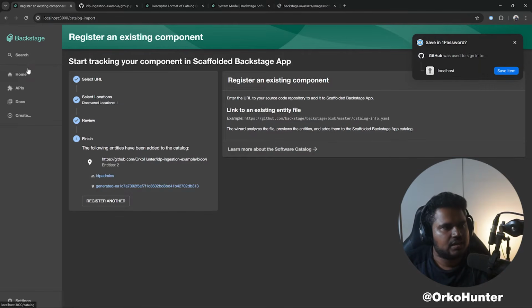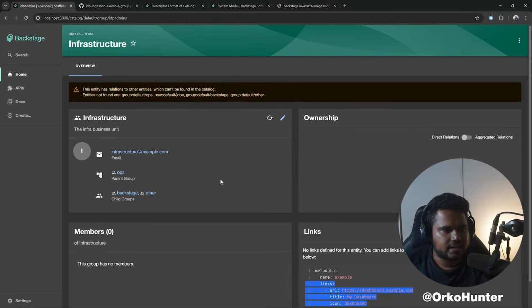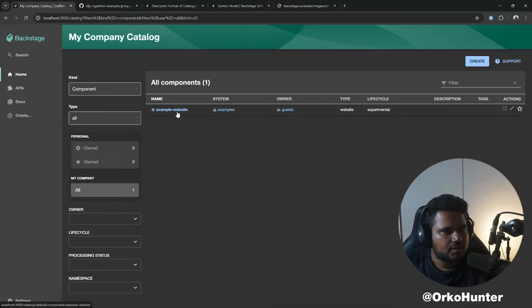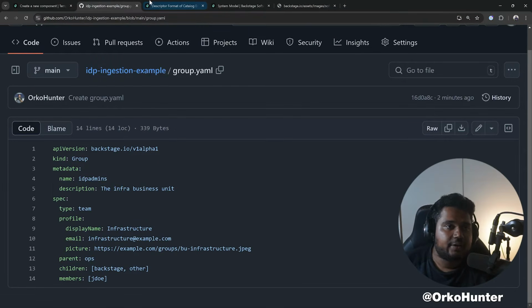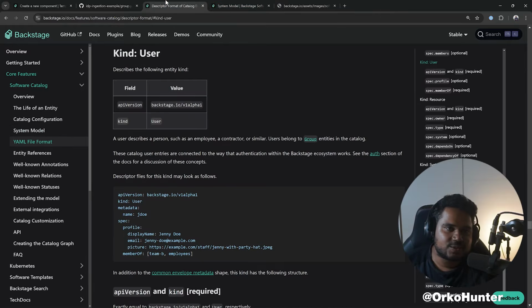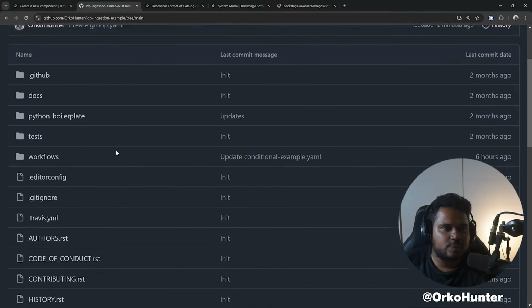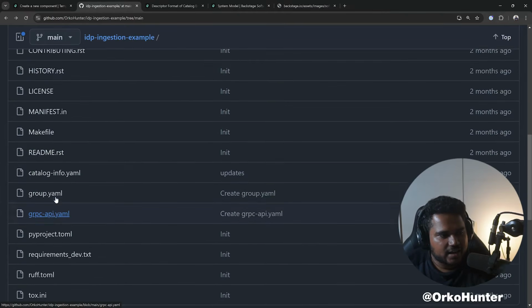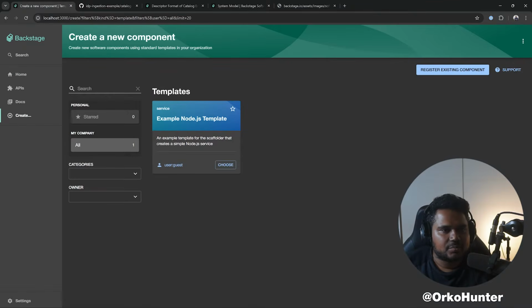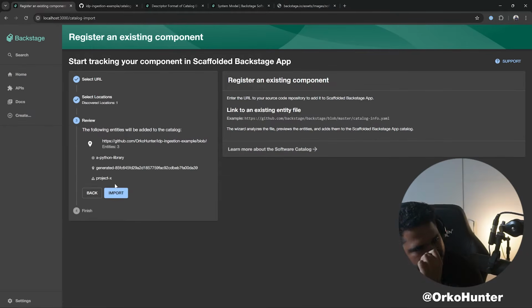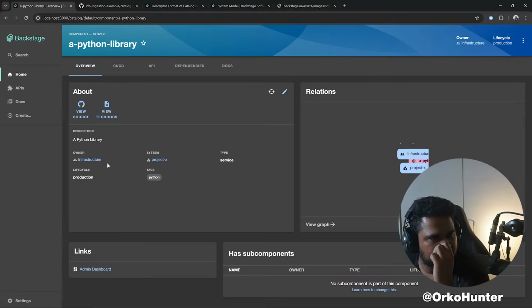Done. Perfect. Now you see the group exists also as an entity, and you can see it has a nice UI as well. So now, I've lost my Python app because I don't have a PostgreSQL DB. It's running in memory. So every time I reload my backend, I'm going to lose all my entities. So let's go ahead and register that Python YAML that we had.